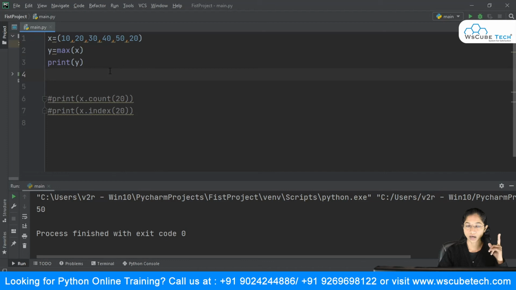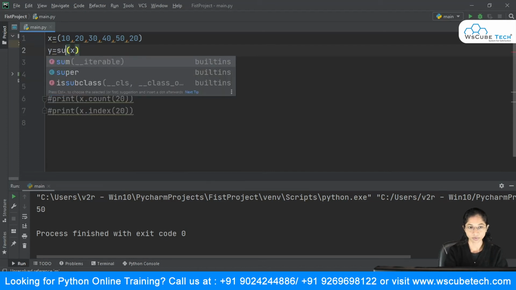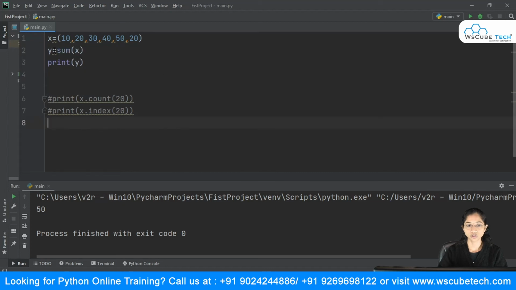Now we can even use sum. How are you going to use sum? Instead of max I will just put sum. What I'm doing over here is summing up all the elements present inside my tuple. Suppose we make it a small value so that we can calculate in our mind. 10, 20, 30 should return you 60. You are seeing that we are getting that value.